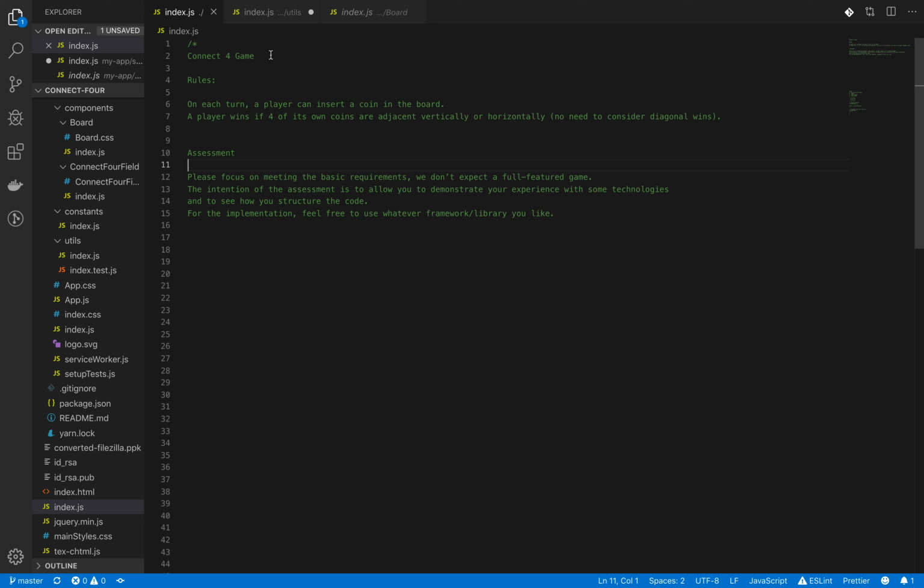Okay, so we're gonna build Connect 4 game. Here are the rules. On each turn a player can insert a coin in the board. A player wins if 4 of its own coins are connected vertically or horizontally. No need to consider diagonal wins.